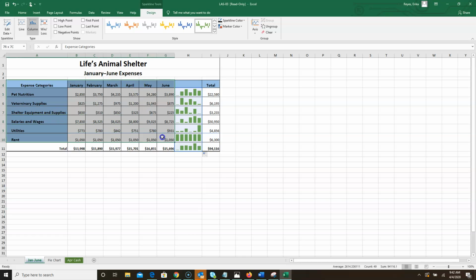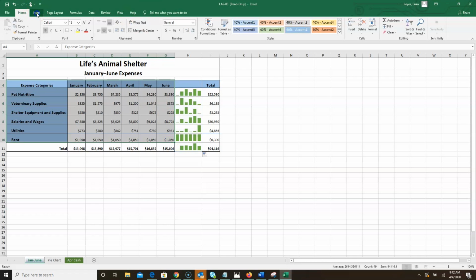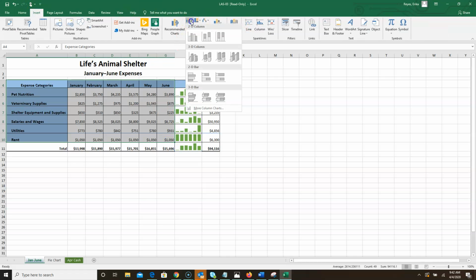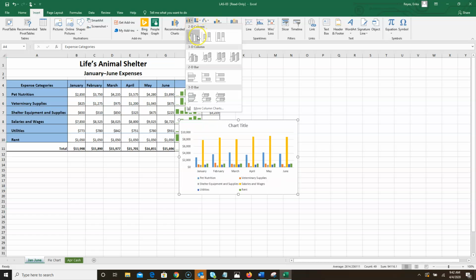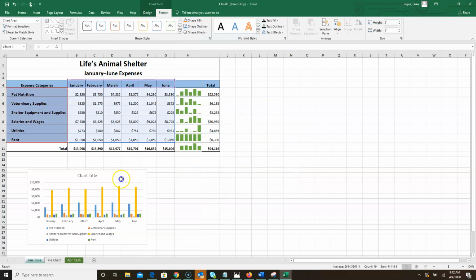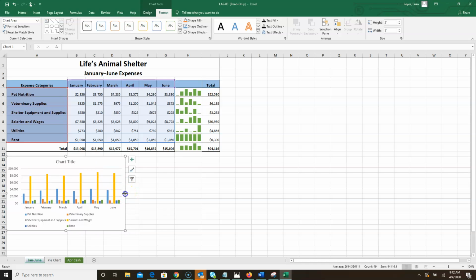Other things that they're going to ask you to do: let's say that they want you to do the categories with the month and the amount, and let's insert. I believe they're going to ask you to do different things. You can do a column. Let's just do a column to see how it looks. Then you can place it wherever they ask you to place it.